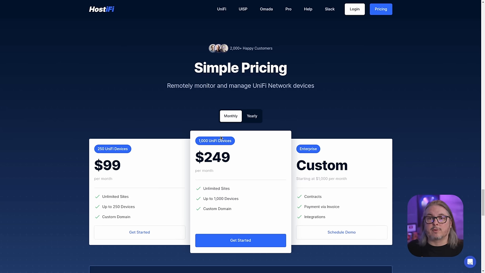As I noted, this is January 2024, so if you're watching this in a future beyond this and prices may have changed, hey, check their website. This is all public-facing. The yearly option does offer you a little bit of a discount, so if you want to pay upfront for a year, they do have that as an option. And if you have more than 1,000 devices, they do have custom options that you can contact and work with them on.